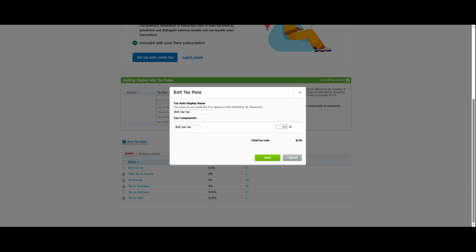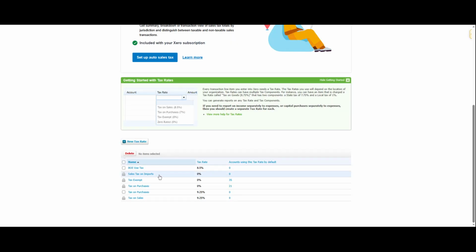Make sure you double-check the numbers you enter to avoid calculation errors in future invoices and transactions. Once you're happy with the changes, scroll down and click Save. Your updated tax rate will now be applied going forward.